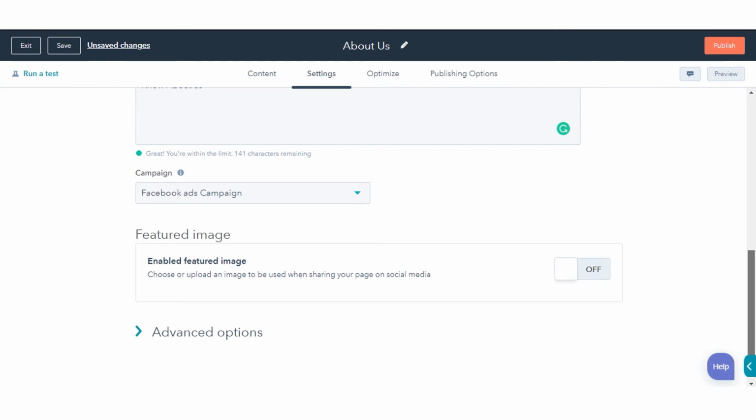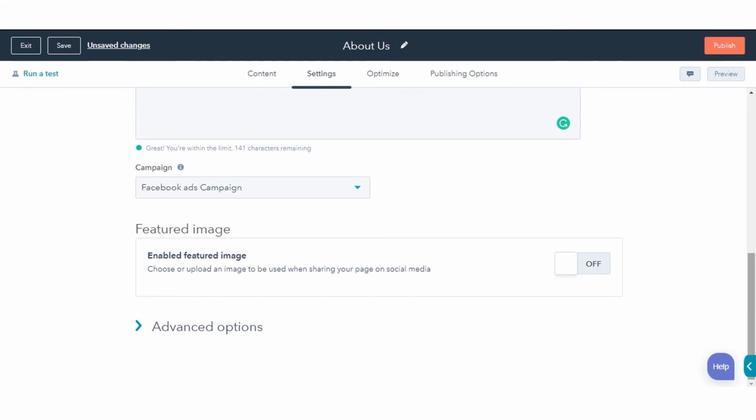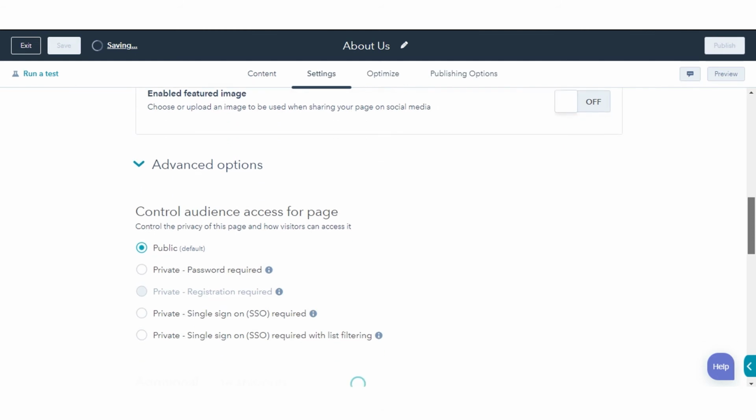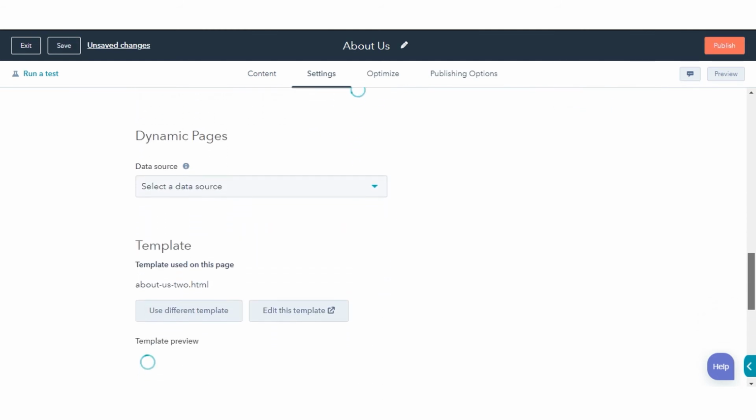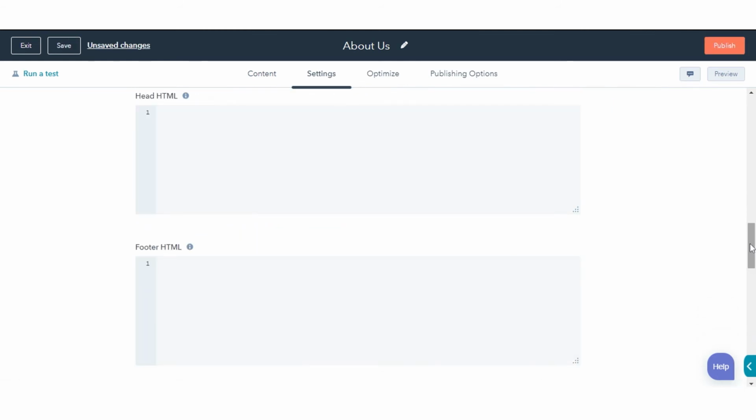To add a featured image to be included when the page is shared on social media, click to toggle the featured image switch on. To customize more advanced settings like the page template, visibility, and head HTML, click to expand the Advanced Options section. To attach a topic or subtopic keyword to your page and view SEO recommendations, click the Optimize tab.